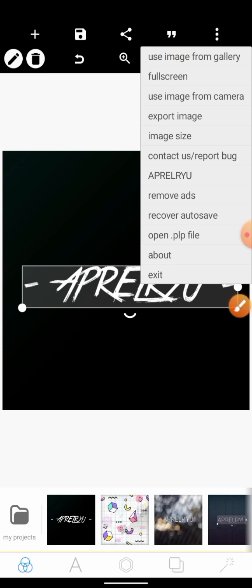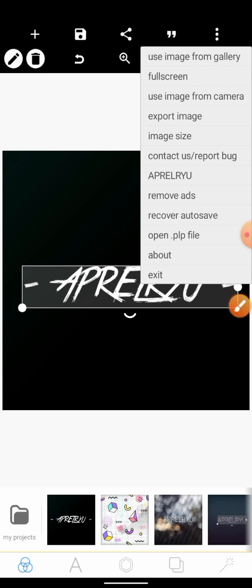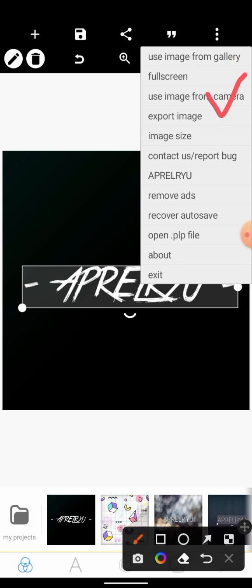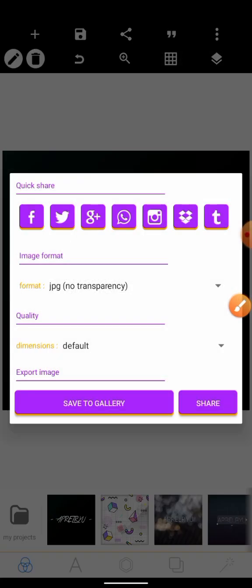Full screen is to increase the screen of your phone. That's the first one. Use the third one, which is use image from camera. It's still the same thing, but you will take the image directly from your phone and use it. You understand? Export image, it's still the same thing. See, it still takes you automatically to that save button. So they're almost the same thing here.